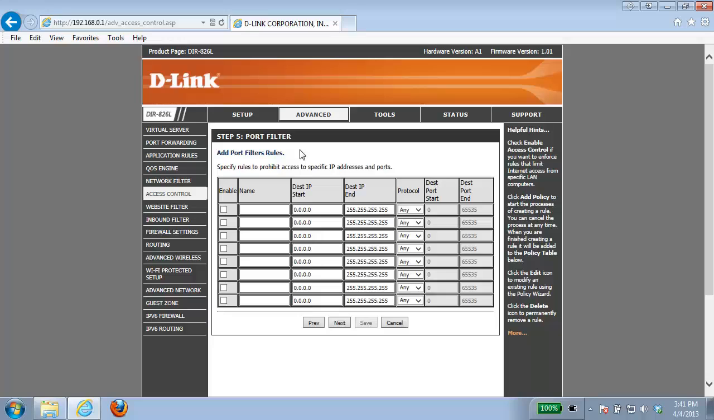For example, if you wanted to block all FTP access, so if you didn't want anyone in your network to be able to access anything on FTP, or if you didn't want anyone to be able to access any websites, or if you wanted to block only certain websites or block certain FTP servers, this can all be done through the port filters. So in this example, I'm going to show how to block FTP access. So I'm just going to call it block FTP.